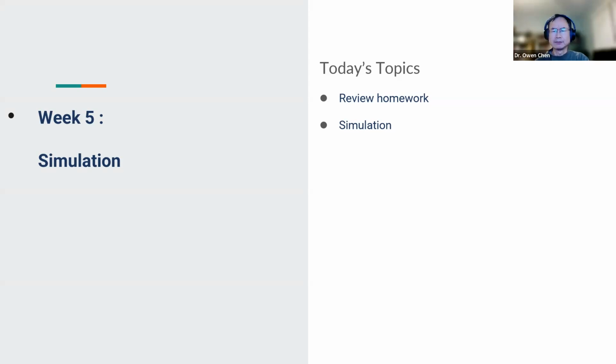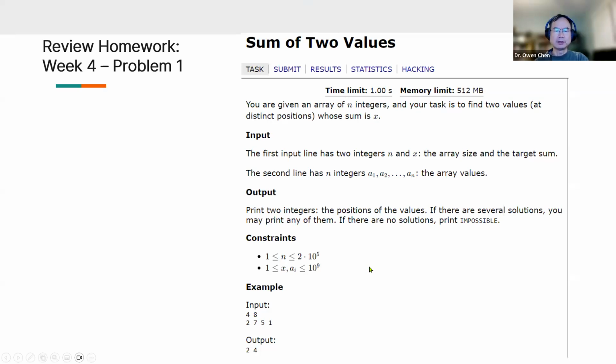So today, I think we go through the homework in detail. There will be a good recap on what we have learned in terms of data structures, and whether we can use those data structures in these homework problems. So the first problem is sum of two values. Given integers in an array, you're trying to find two values in the array whose sum is the given number x.